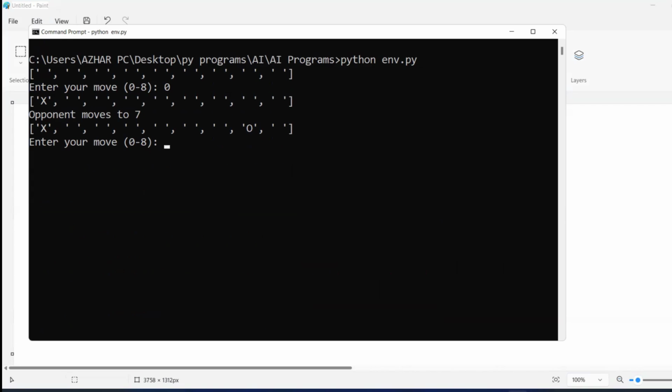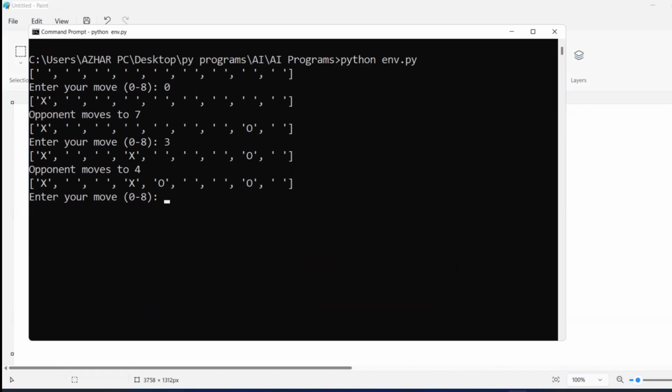This is how you can easily play the program. And then you can write according to the program, you can write in many ways. Let's say you're entering 3, the opponent has moved to another place. But at the end, when the reward is equal to 1, you will be the winner.